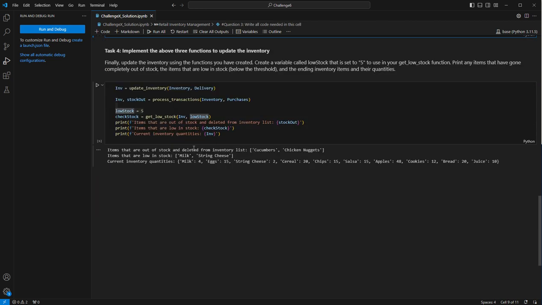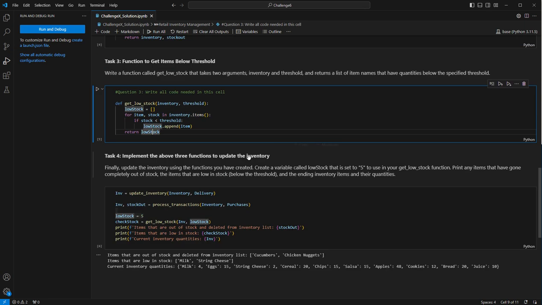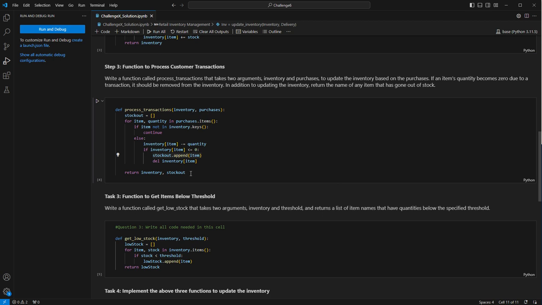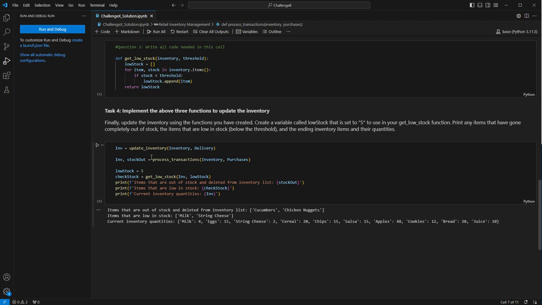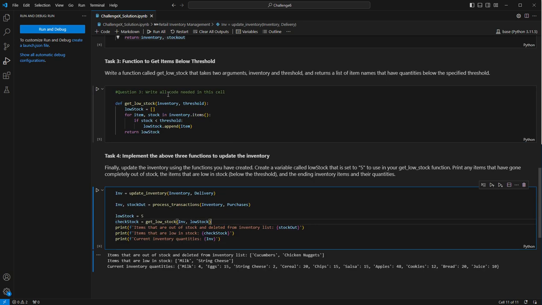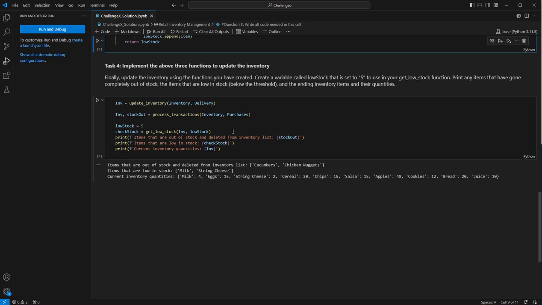So the final task is to implement those functions to update the inventory. We already have the inventory list, and so what we're going to do is update the inventory, and I'm calling my inventory variable inv for shorthand. So first, update the inventory with inventory and delivery that we created in the very first step. The inventory stock out is going to be, and we want to call both of these since we're returning a tuple in my function, and then process transactions. So this is pretty straightforward because we already created the functions and we're just giving it the calls that we already knew it was going to be given with the dictionaries and other variables.